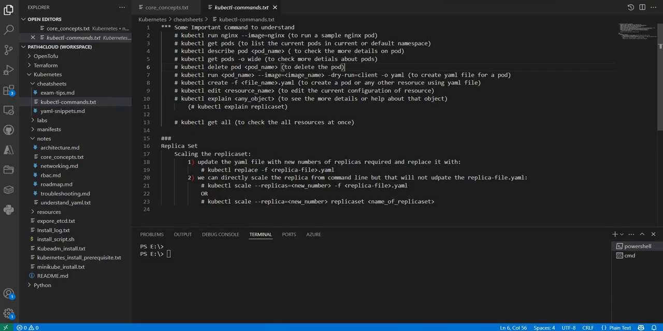Kubectl operation, whatever you are running, get, delete, run, then the type of the resource and the resource name. Then there is something else if you want to create a YAML file. Probably I will not take this now, but this is a good command and it will help you in the exam as well, if you don't want to spend much time writing a YAML file.